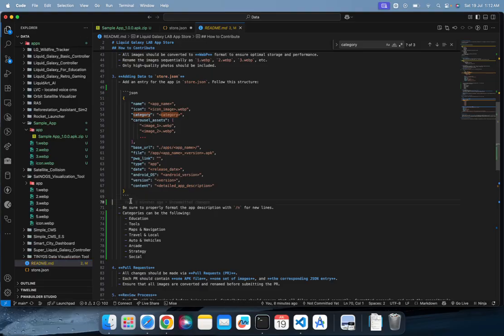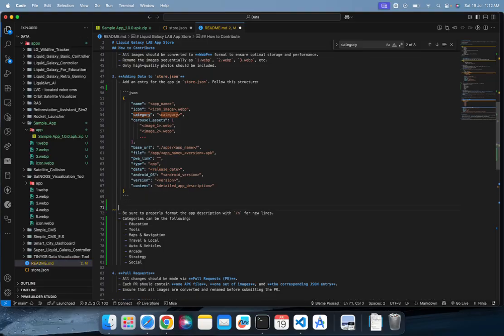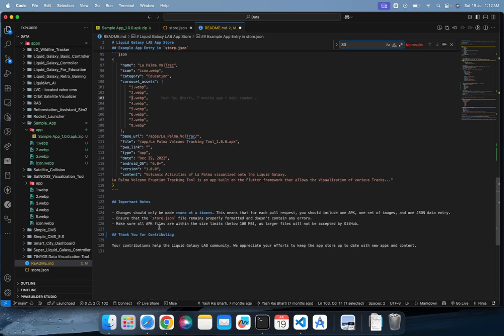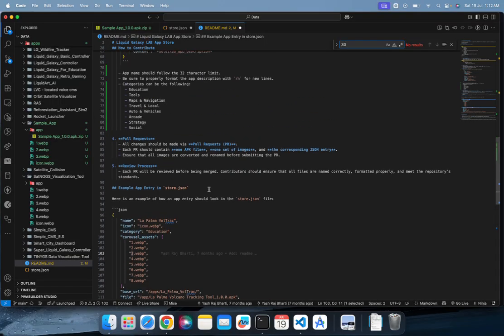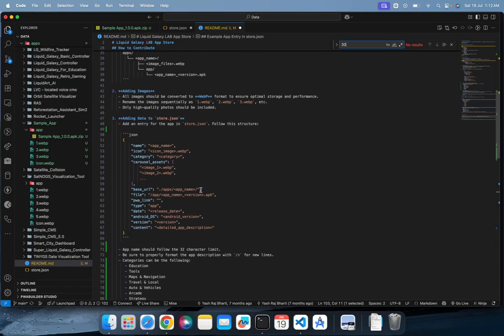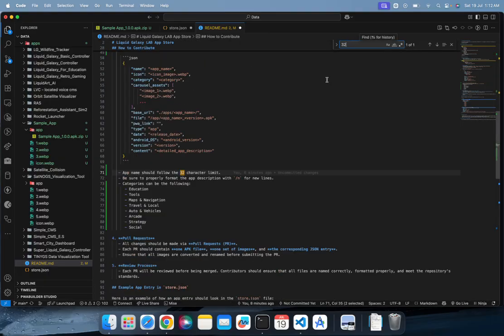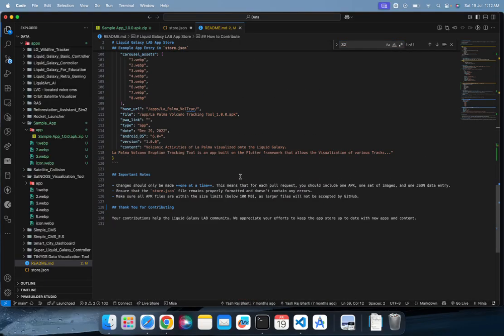And for new lines, let me just say app name should follow the 32 character limit. We could do 30 characters also. That's not the point. The point is that it should look good and the app should be readable, and that's more important to us as a rule. And yeah, so I've added this. All the changes would go like this.